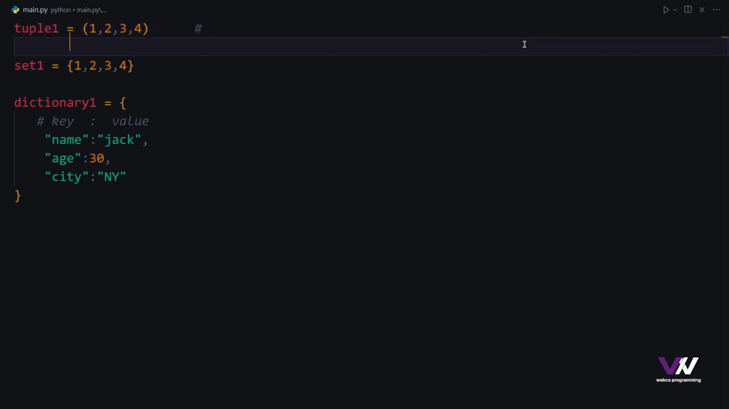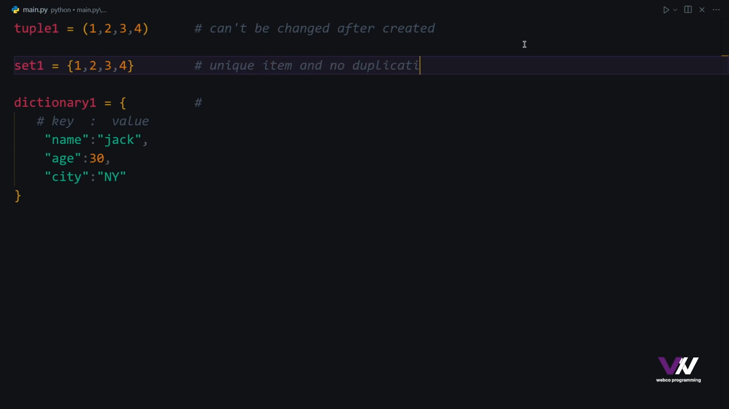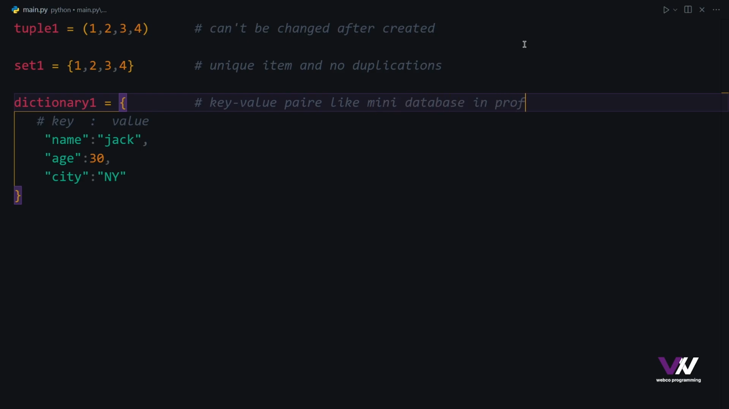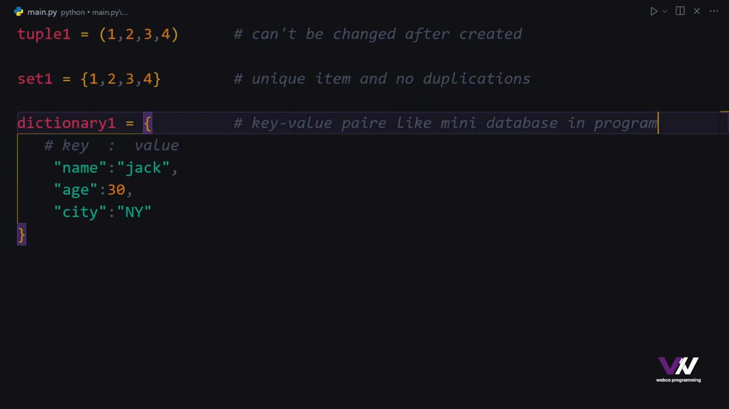And if we want to have some notes about these items, well, the tuple can't be changed after it's created. Then we got the set, which has unique items and no duplications. And then we got our dictionaries, which are key value pairs, like a mini database in a program. And this was the recap of what we learned in this part.